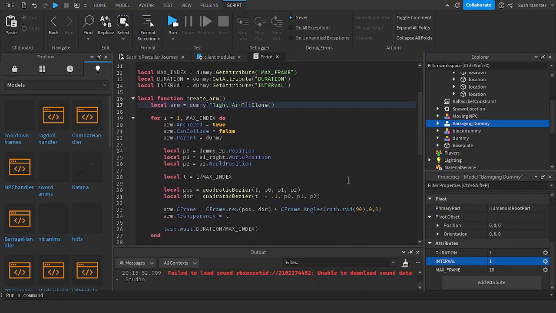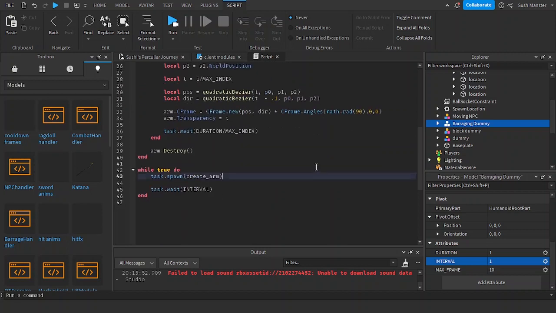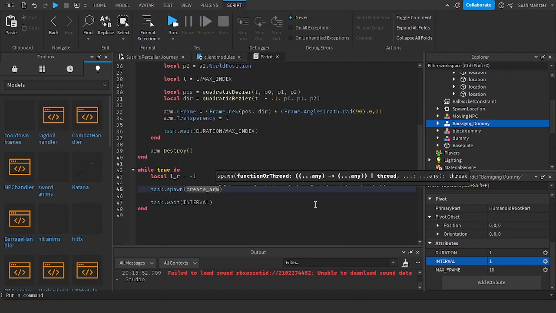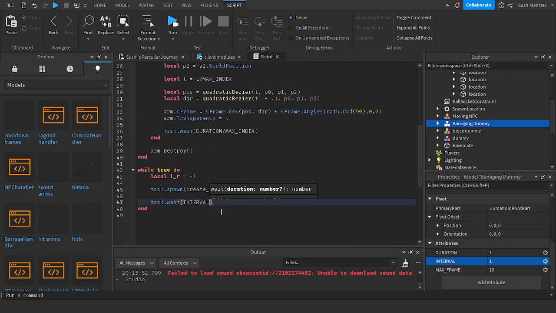Now I want this to be for the right arm and the left arm. So let me do something like this. In the while loop, I'll do local L_r. It means left right. Left right will be -1. I want this to be left and right, and then left and then right. I don't want this to be random. So I'll create a new parameter, left right, and put it here.